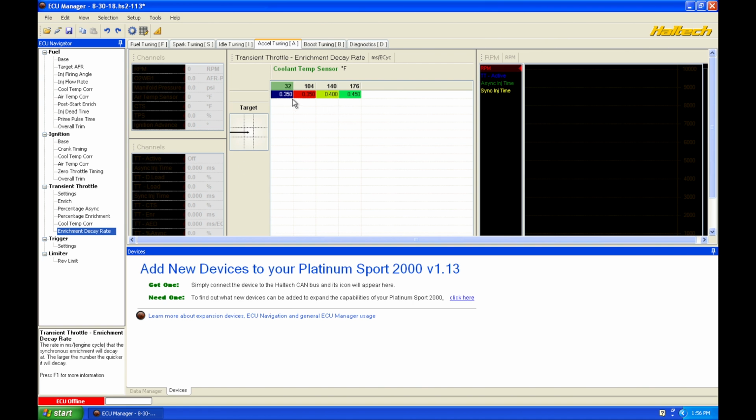And this is going to be how quickly the asynchronous and synchronous pulses are taken out. So looking at the values here, they're going to be in milliseconds. And it's going to be how many milliseconds per engine cycle is removed to get back to the normal values that we're calculating from our base table.